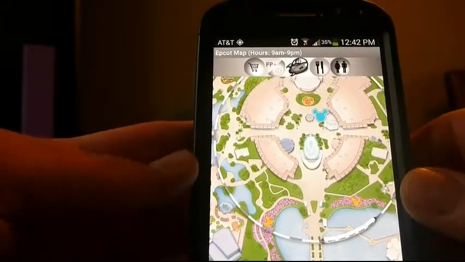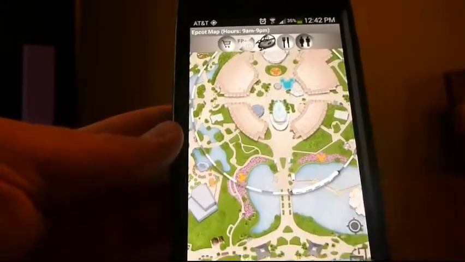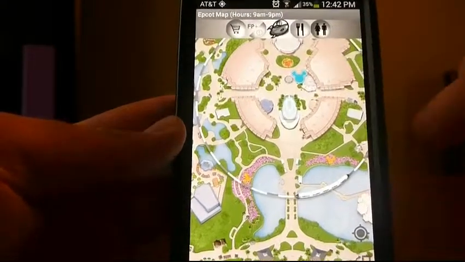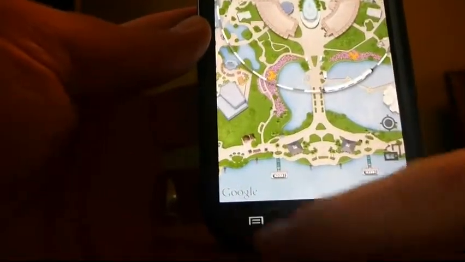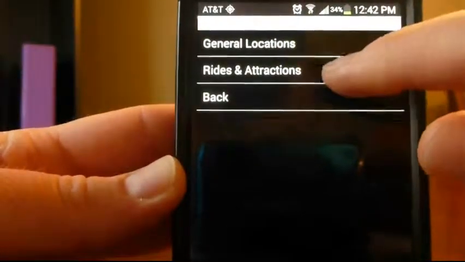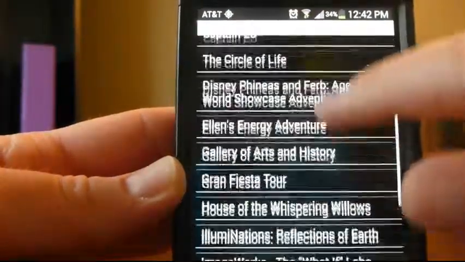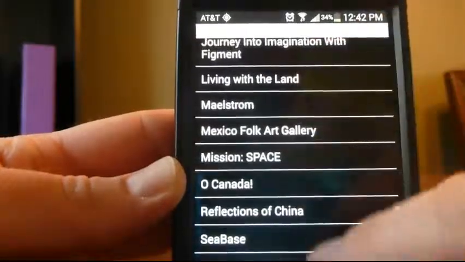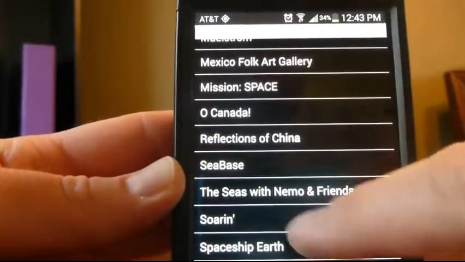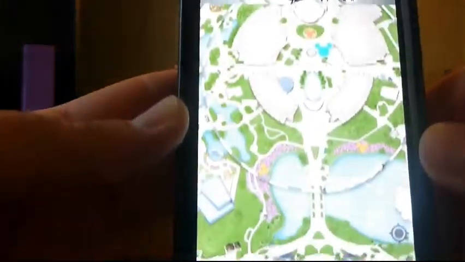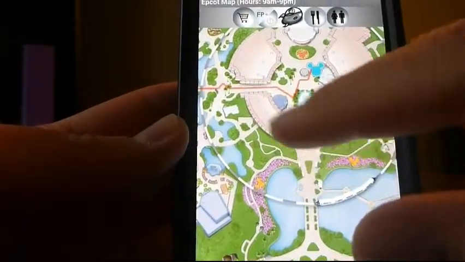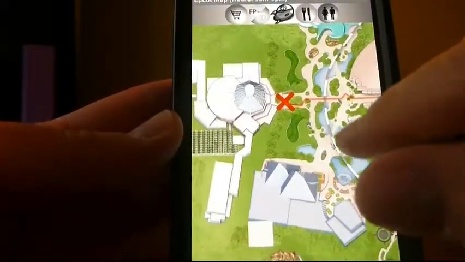Now, one of the cool features I want to show you right now is this icon here. Let's say we have a fast pass to Soarin', but we're not exactly sure where Soarin' is, or we're not sure where the fastest route is. We can hit Android's menu button, hit directions to, pick rides and attractions, and scroll down and find Soarin'. There's Soarin'. I'm going to click on it.